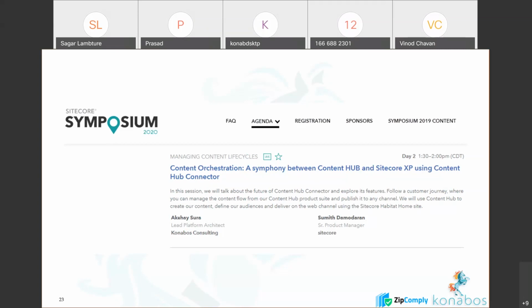But if CMS is your web channel, which is Sitecore, then there is a connector which helps you sync all the CMP content with your Sitecore XP. So this is a good talk if you are attending Symposium, and it talks about the current features and the future features. So if any of you are interested, you could definitely join that.